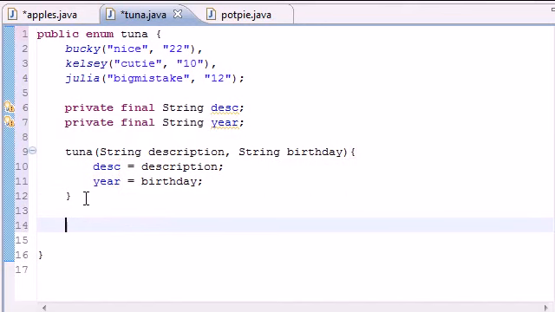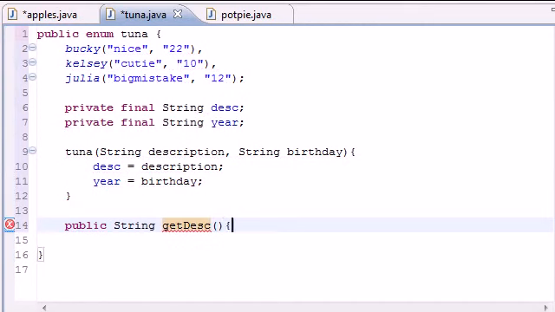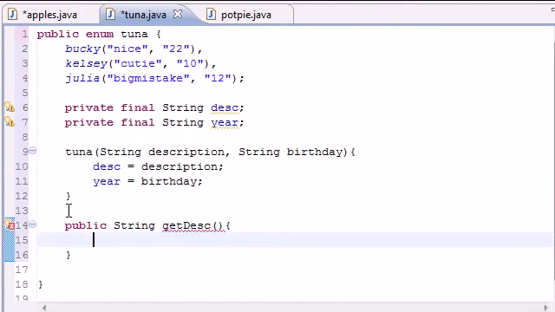Good enough? Now that we have a constructor, we just pretty much set these variables equal to where they need to be. We have no way of getting the variables yet, so let's create 2 methods that we can use to get the variables. So public string, since it's going to return a string, and put get description, or get des if you're lazy, which I am, so hey, it works out.